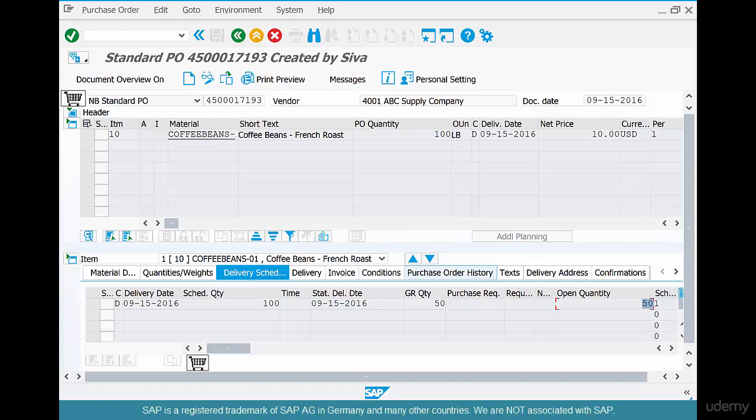How does the system know that? Very simple. 100 minus 50 is 50, right? So whatever was expected is the PO quantity, and whatever we got is the GR quantity, and whatever is remaining, of course, is open quantity. So in the next chapter, we're going to discuss a little bit about this open quantity and how to close it, how to block it, how to mark the delivery as complete, and all that kind of stuff.